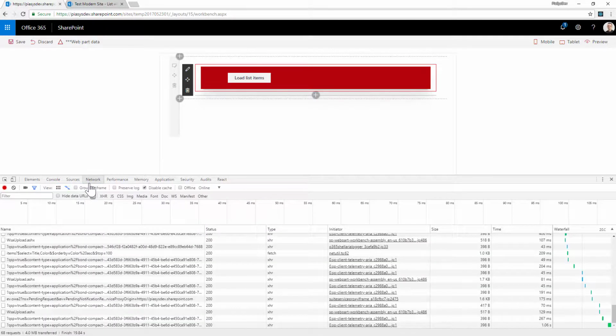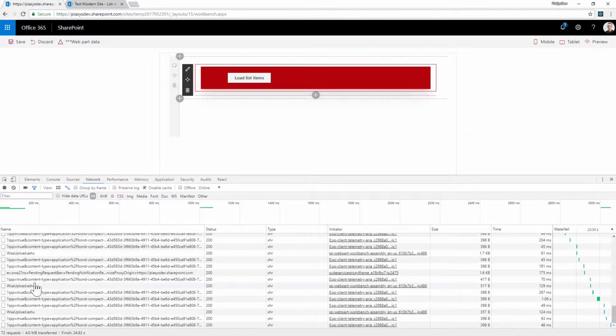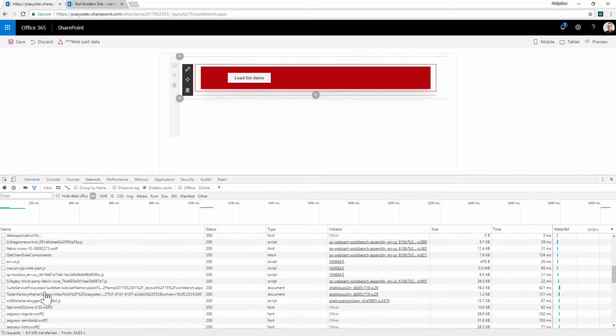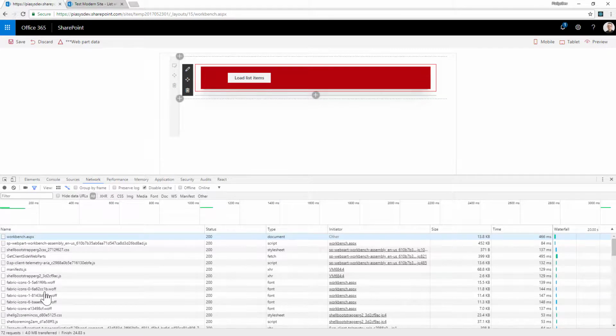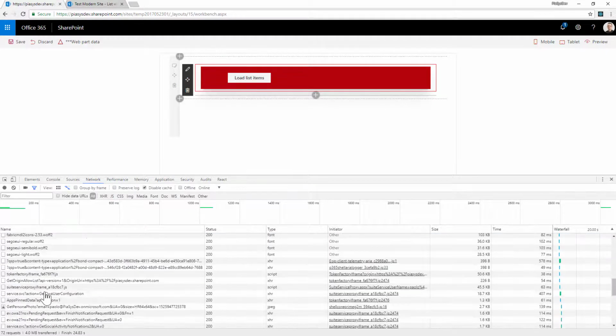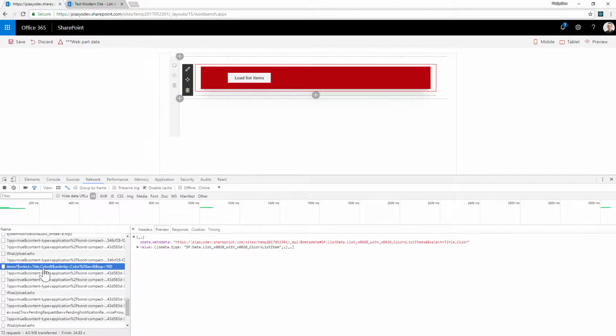If we go to the network section, we can see that somewhere here, let me stop the recording to make it easier for me, we will have the request for the items that we just consumed. So if I'm lucky enough, I will be able to see the request for items. Should be somewhere here in this list. Here it is. And here we are with a list of items to select the title and the color with an order by color ascending and with the top 100.